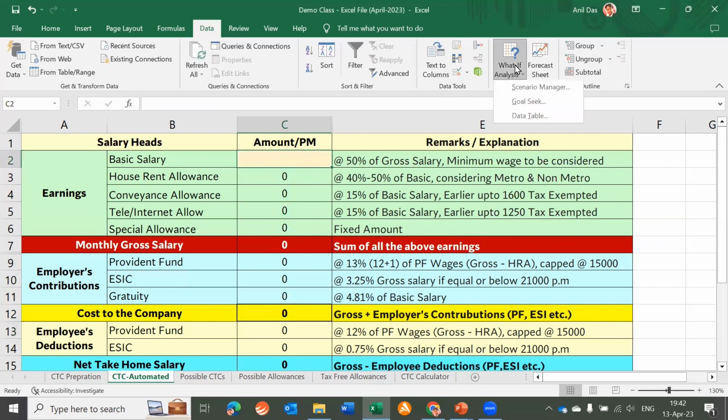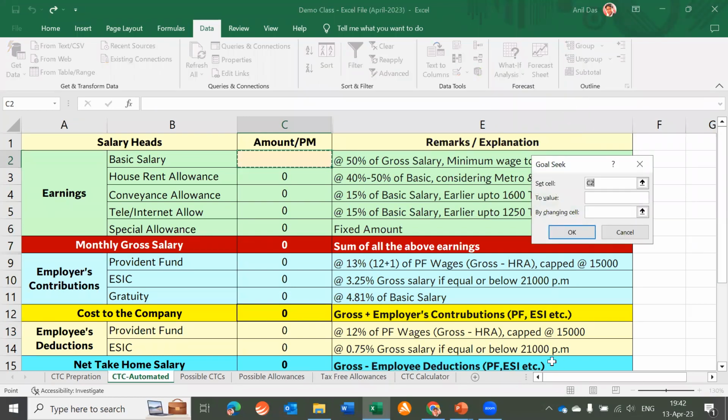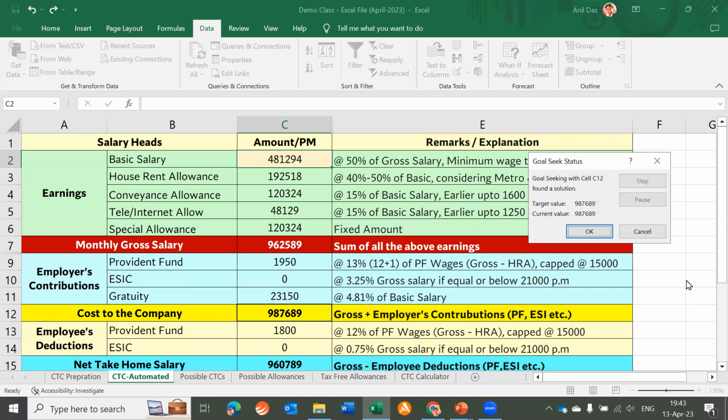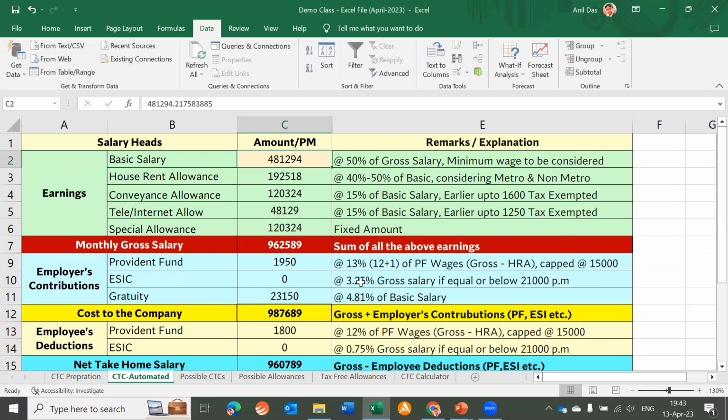Under data, there is an option by the name of what if analysis. What if analysis would be showing you three options. Select goal seek. Goal seek would be asking you three questions. Set the cell, means select the cell in which you're looking for value. I selected this. To value, what is the value which you're looking for? Let's have some odd value, 987,689, which is 9,87,689. This can be the CTC of any person. And by changing cell, again, I am allotting this cell. Now, once I click OK, you will see that we would be having a salary breakup of 9,87,689. It is done. In this way, the entire compensation package should be designed. Manual activities should be avoided.